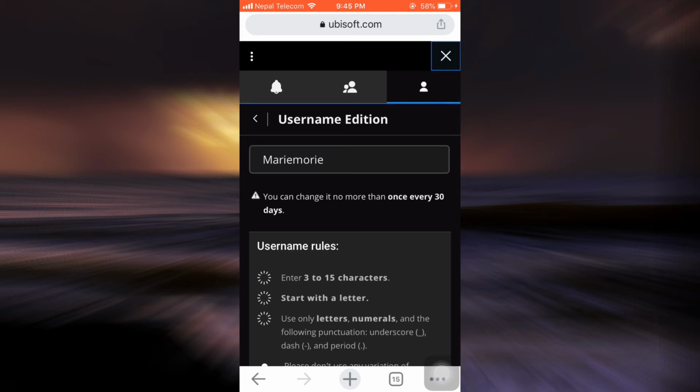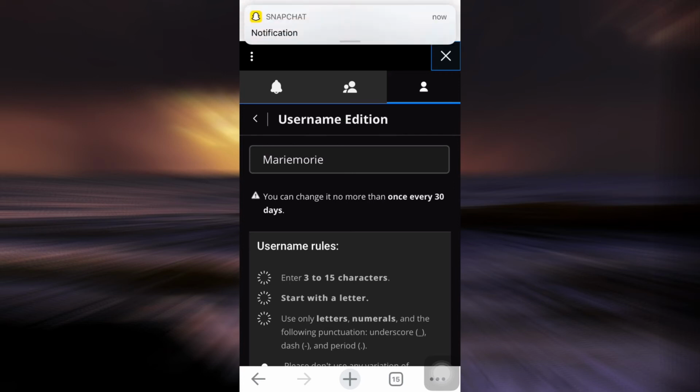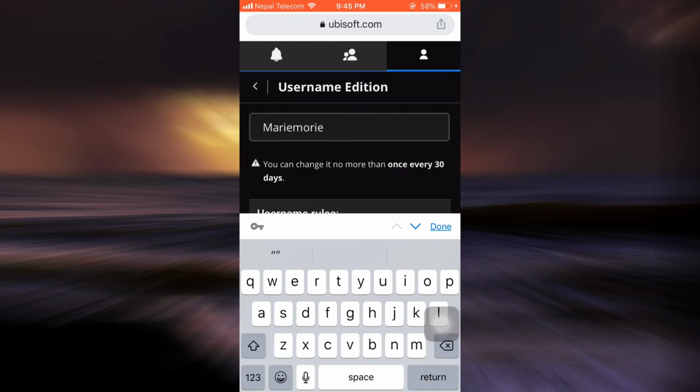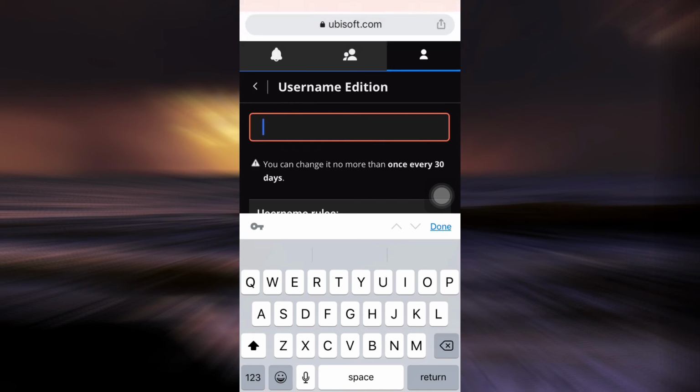What I have to be extremely careful of is that the next username that I change this to should be a username that I want to stick to for at least 30 days, because I won't be able to change it before that time period. So now I'm 100% sure that I want to change this username. So I'm just gonna erase this username and then go with something else. I'm just gonna go with something that looks like this.